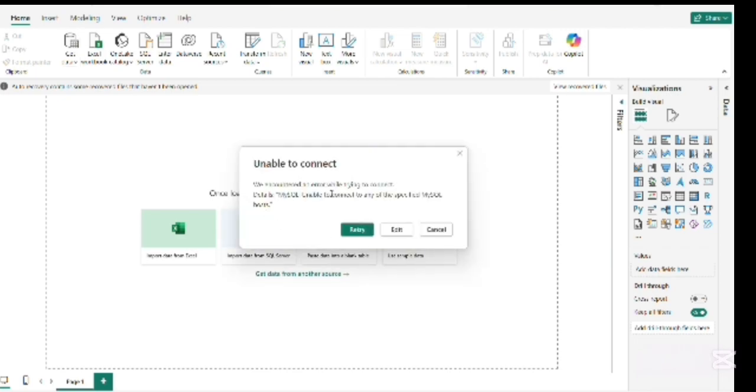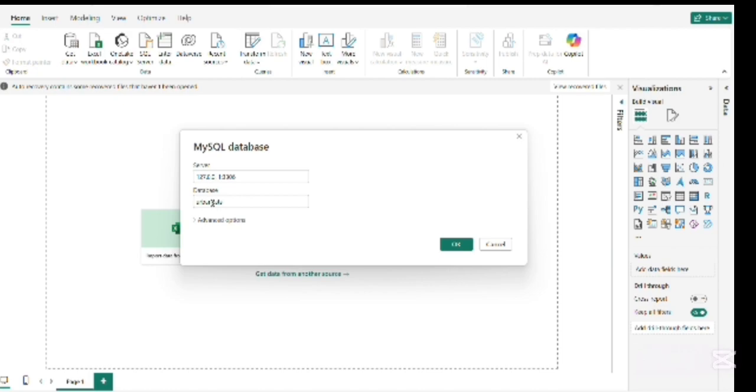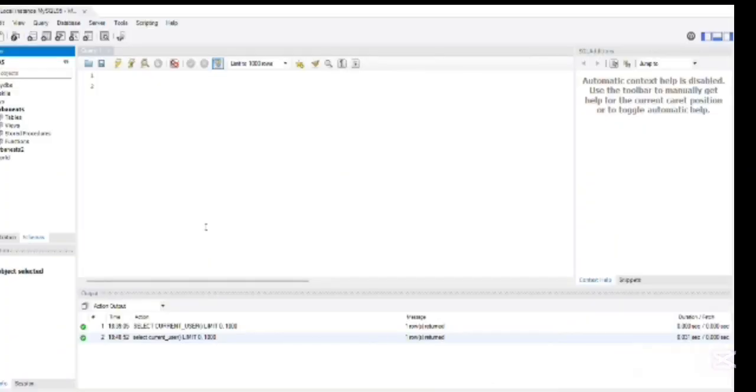So you see we encountered an error: we were unable to connect to any of the specified MySQL hosts. Okay. So what we are going to do is click on Edit. And instead of this server, we are going to make use of another server. Because most times when you encounter this problem, it means that the database is in another server. So it's in this server, not here. Okay. So we're going to be using this localhost 3306 as our server instead.